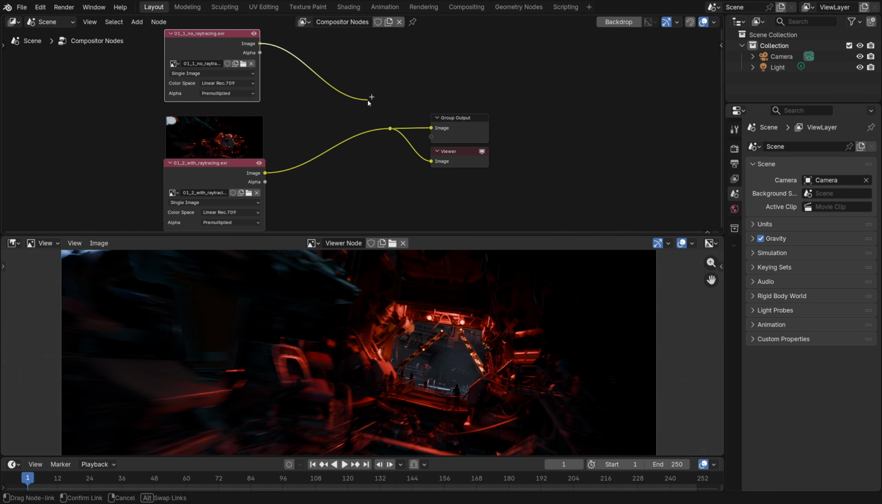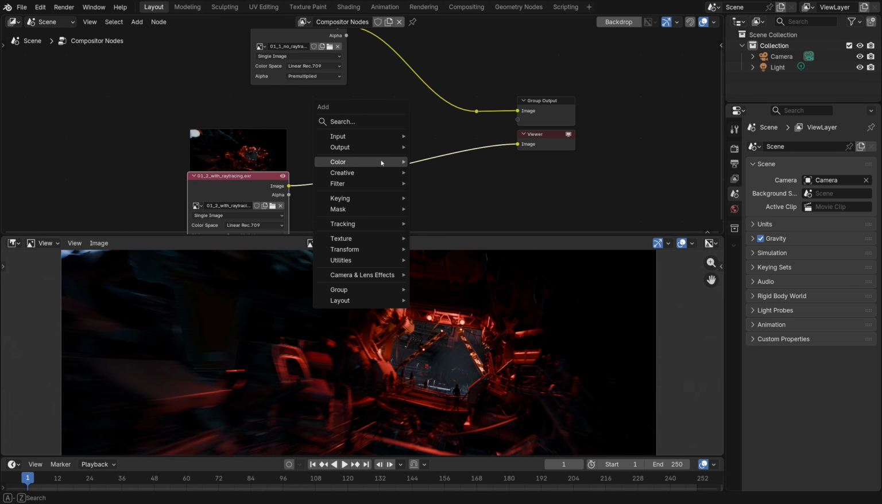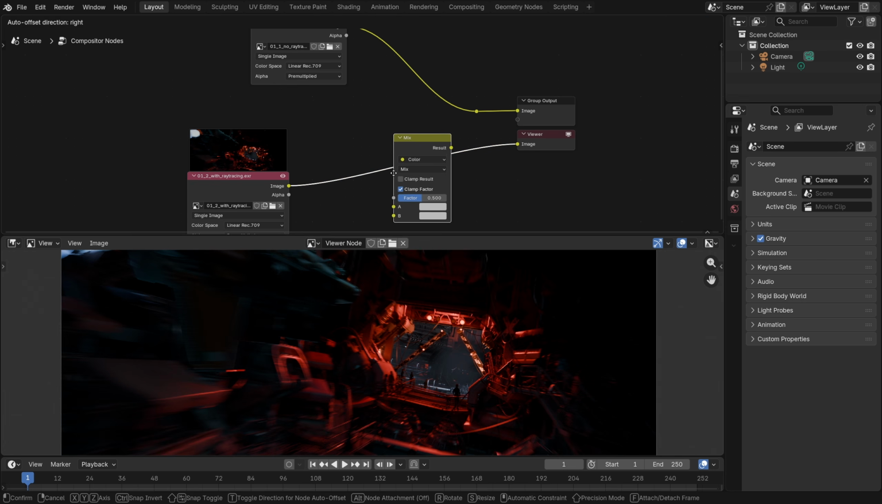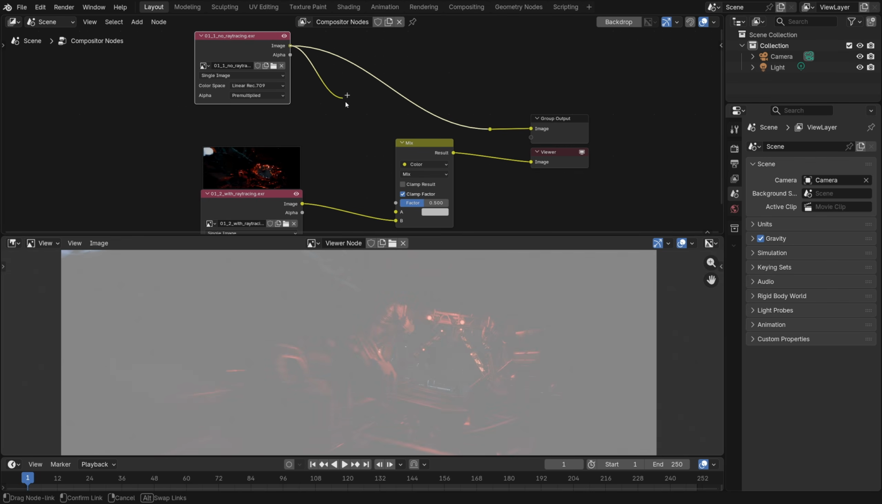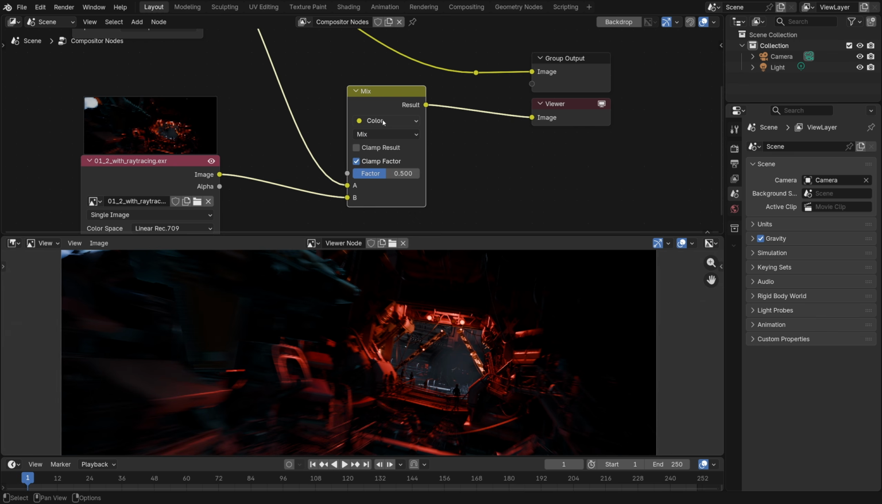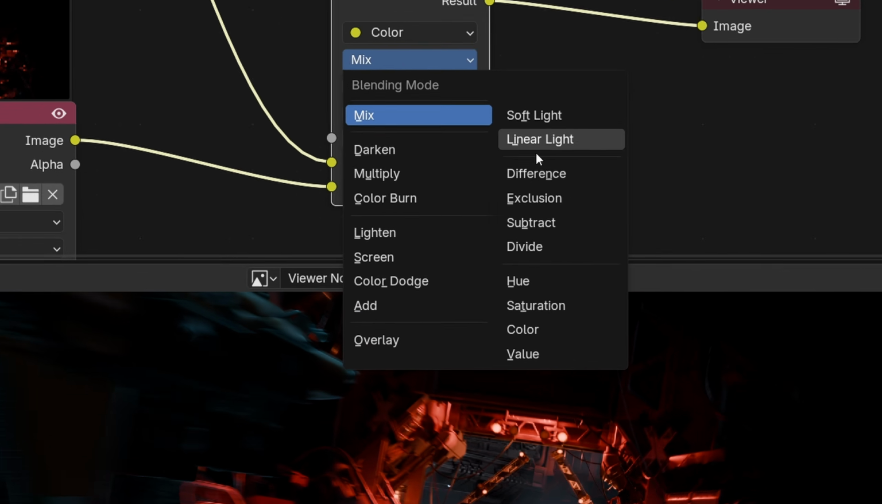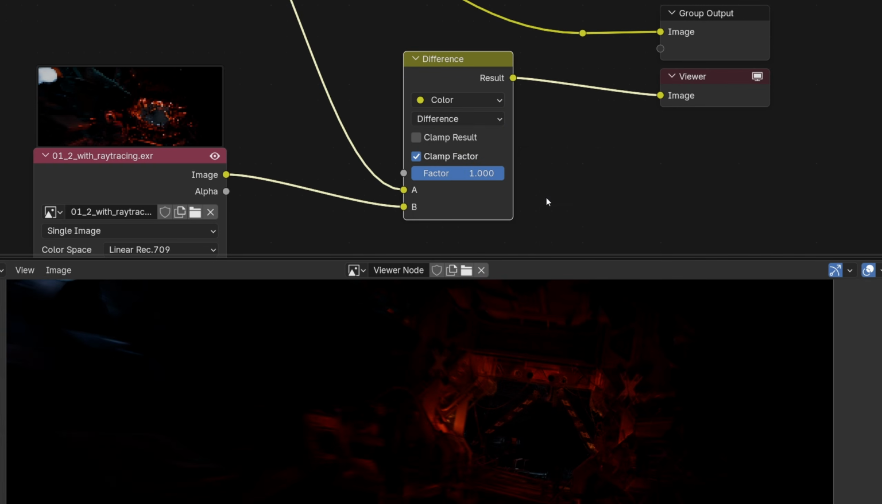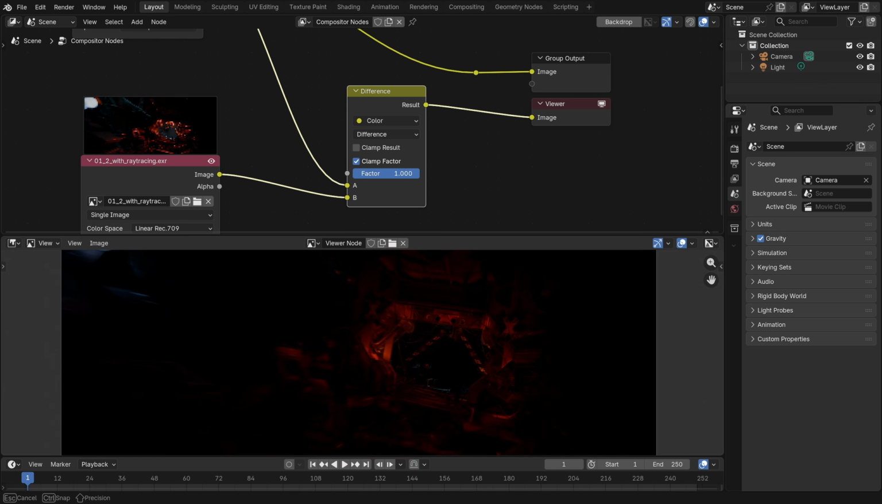With and without. So now we should have enough data to concoct our own indirect lighting solution, like a couple of mad scientists, you know. All you need is to mix the two renders, okay, with a mix factor set all the way to 1, and a particular blending mode, difference. And that pulls out the ray tracing data for us, aka the indirect lighting.